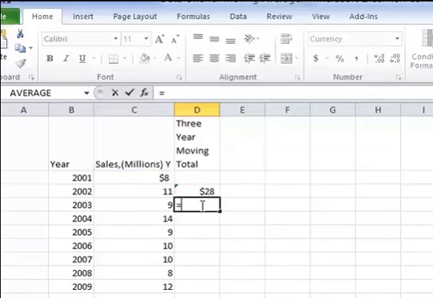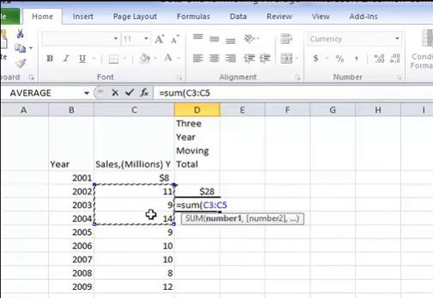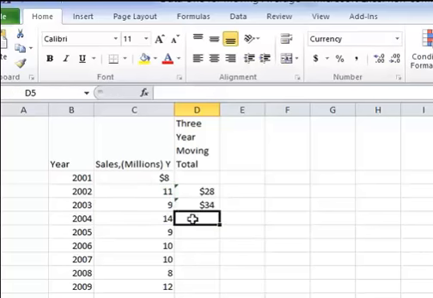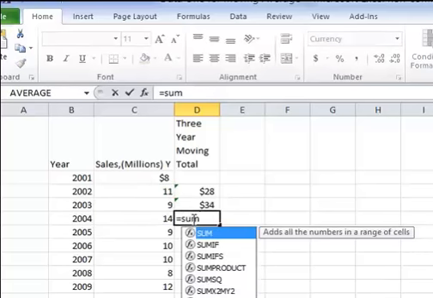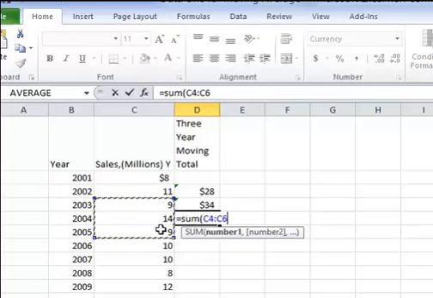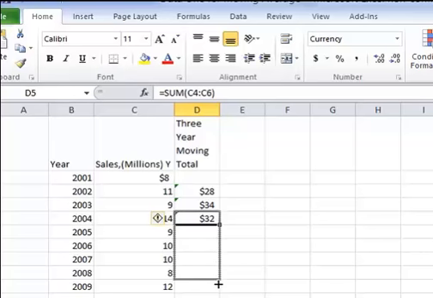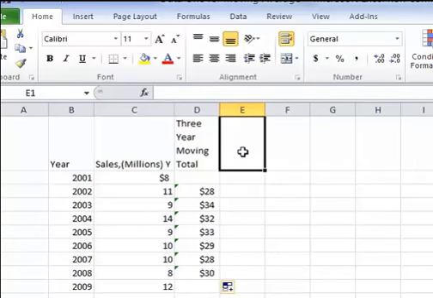Then here we do the second 3 years, because this is the 3-year moving total. So the total sales from the second 3 years. Then the third, sum up the third 3 years. We can actually pull down this button to copy the formula all the way down. Okay, here we go. We get the 3-year moving total.